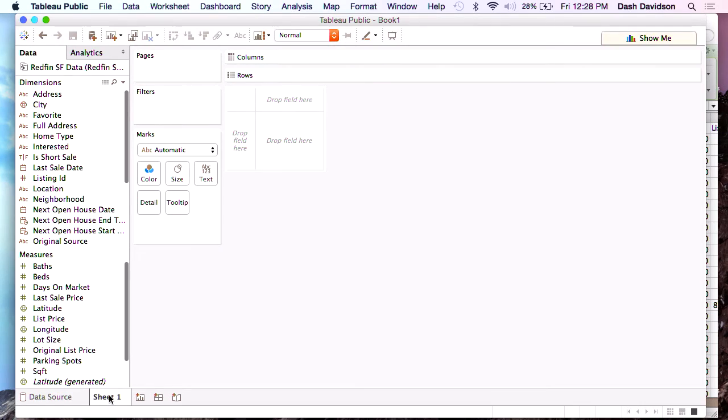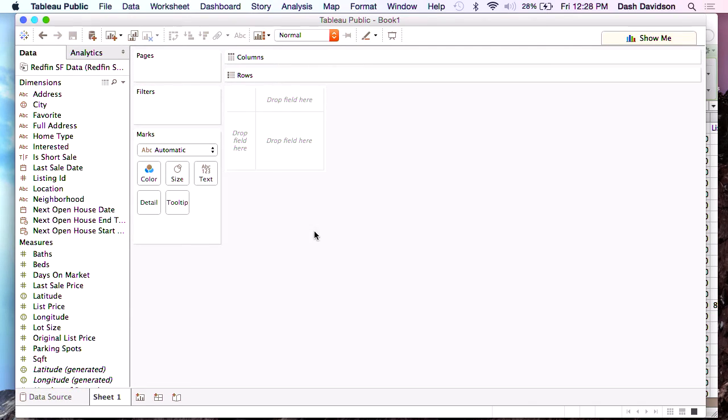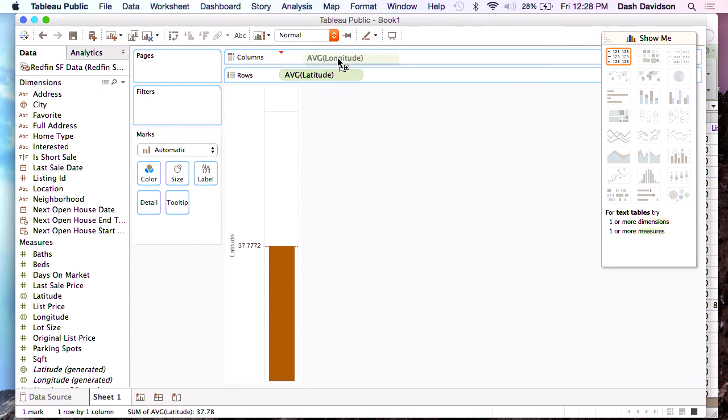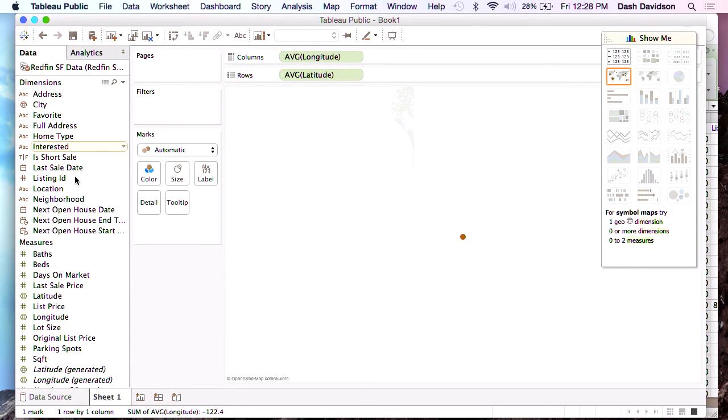I'm going to go ahead and go to Sheet 1. Here's our actual Tableau canvas where we create our visualizations. This Show Me tab up here in the top right is very useful because it shows me common visualization types. I know here that I want to make a map of the city of San Francisco where every point is a house that is on the market. So I'm going to take the latitude and longitude of my houses, put latitude on rows, longitude on columns, and disaggregate my houses by their address.